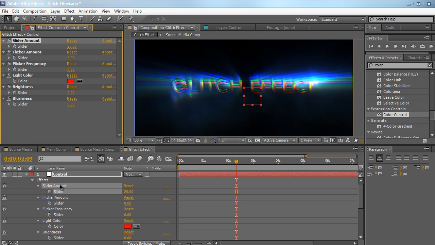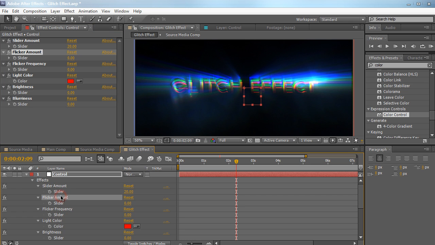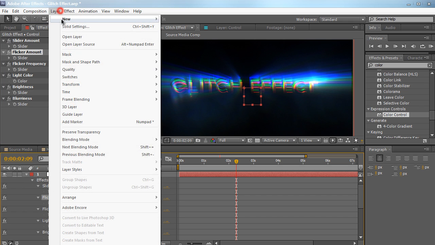So now we have our slide amount done. We need to control our flickering amount. So let's create a new adjustment layer, new adjustment layer.